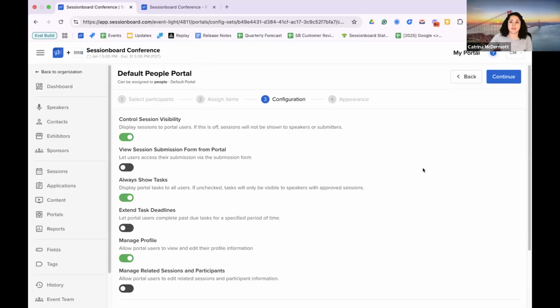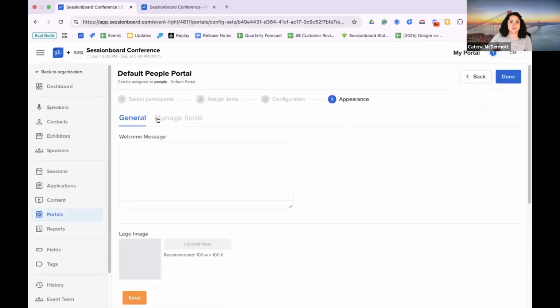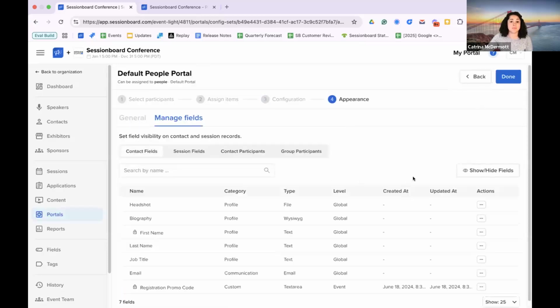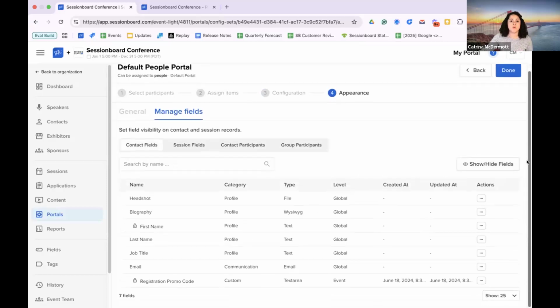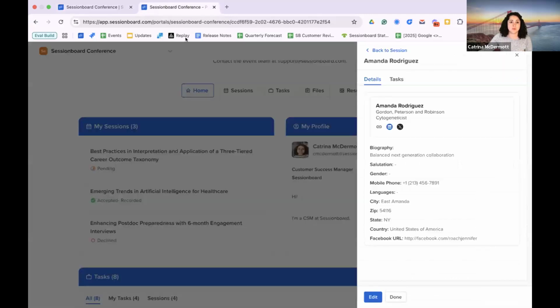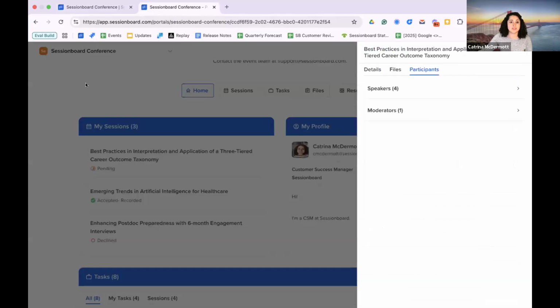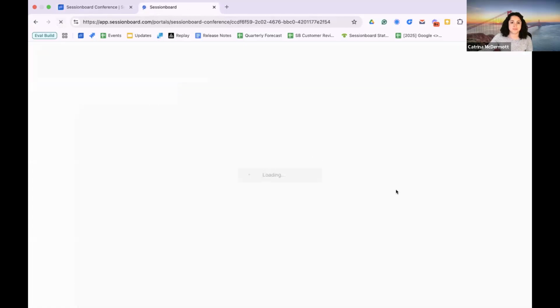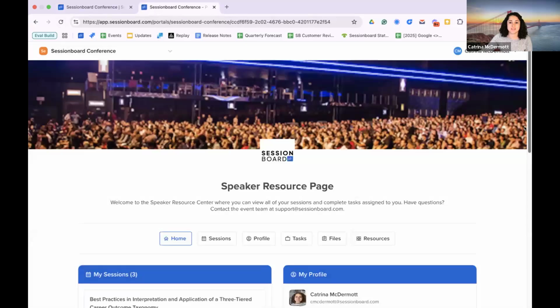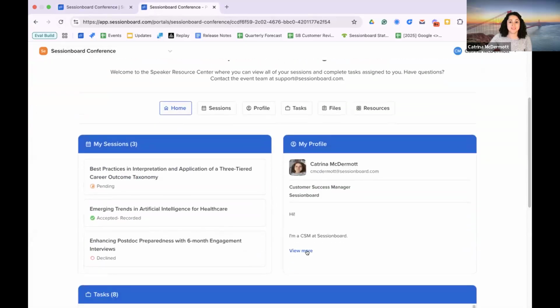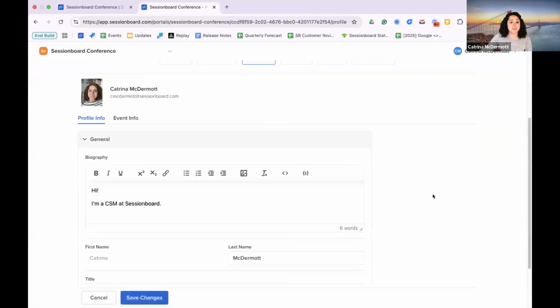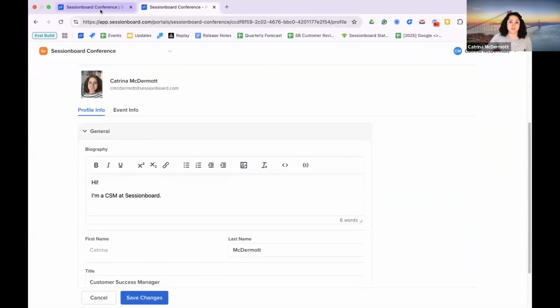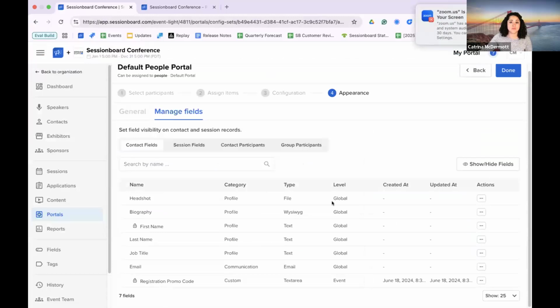I'm going to turn this back on and go to the next page where we get to decide which fields are actually going to be manageable by the speaker or a group participant on that session. So focusing on our contact fields, these are going to be focusing on the specific fields that a user can see within their profile. Because I had previously turned this off, I'm going to refresh again so I get View More again. So here, when I can actually see my profile, as an admin, you can decide per portal which fields are going to be available to your end user.